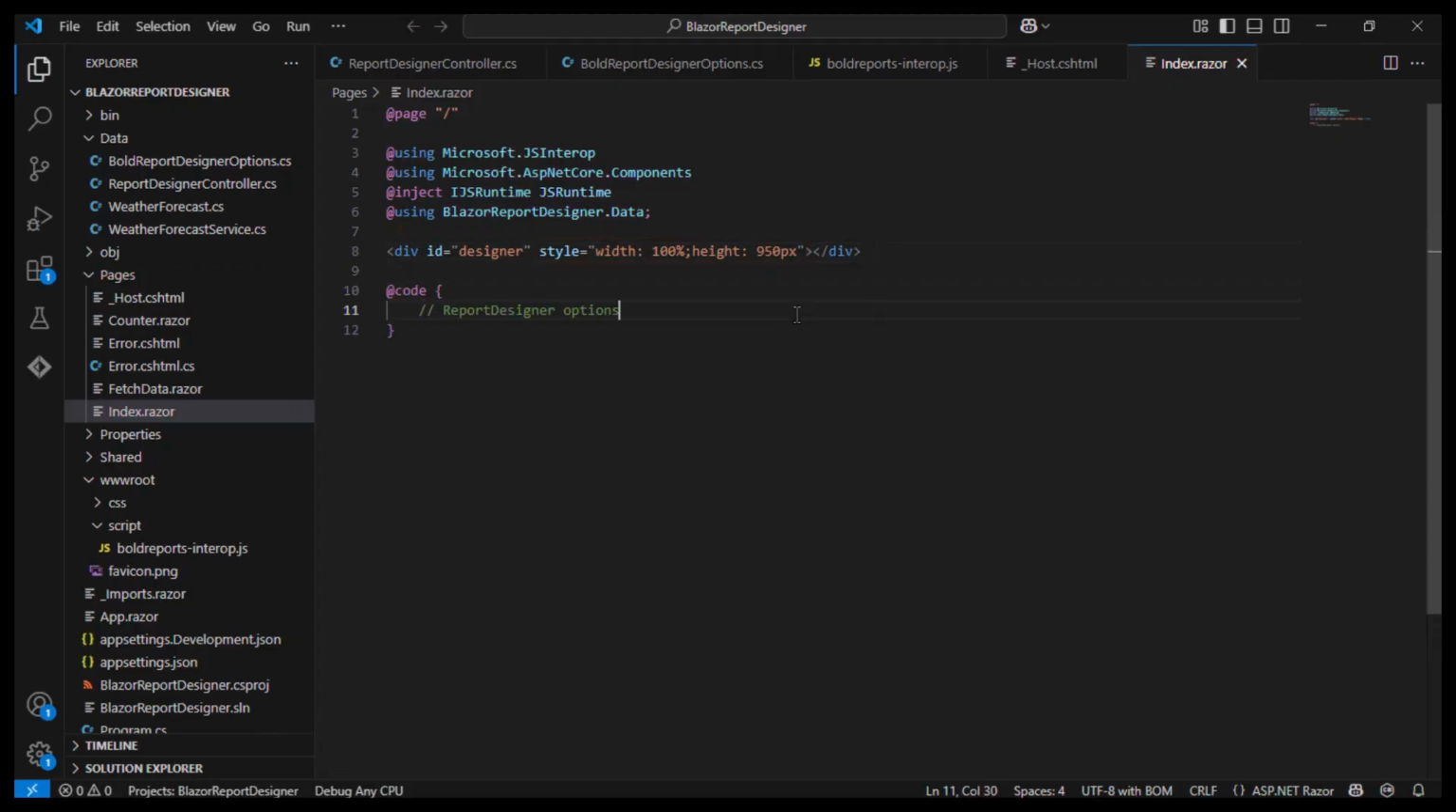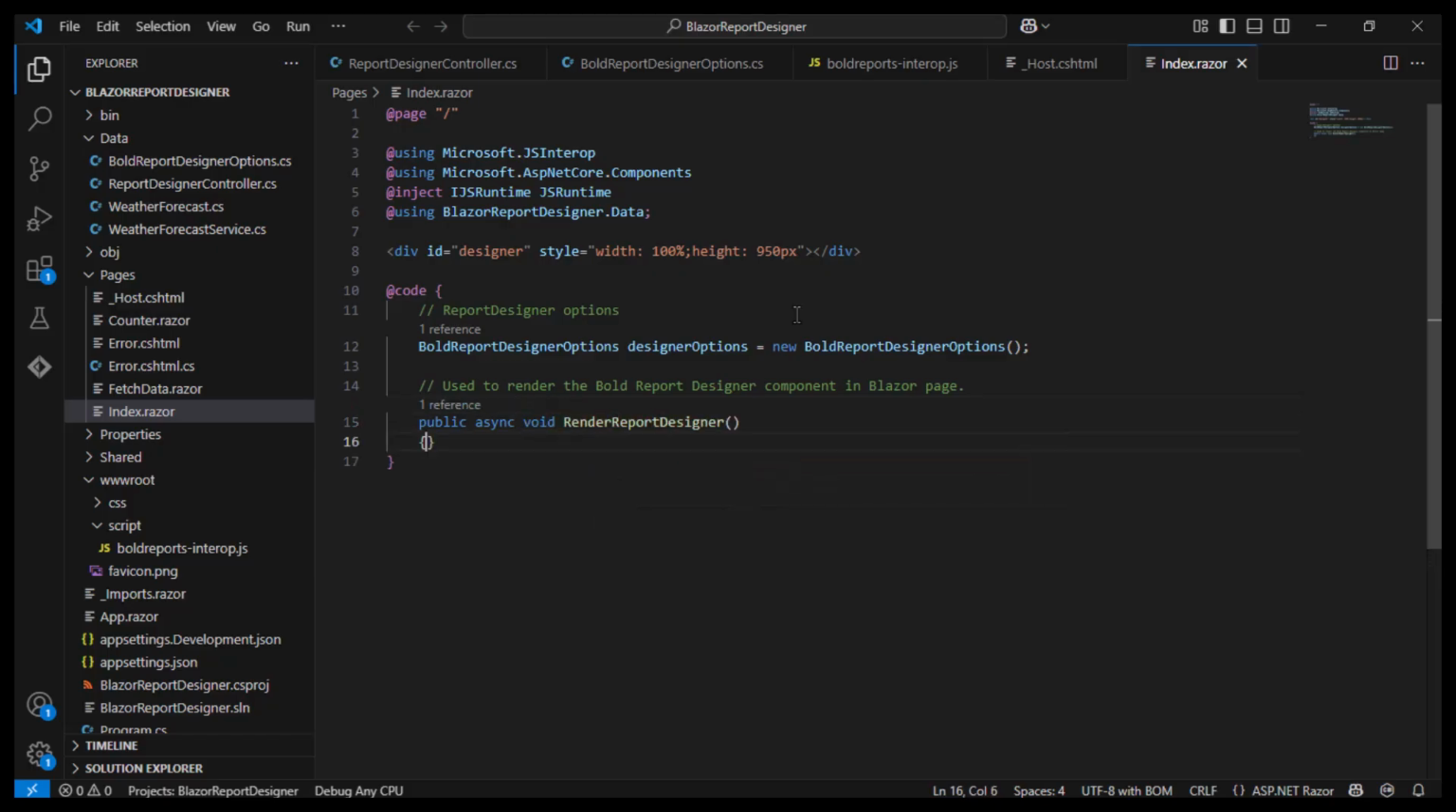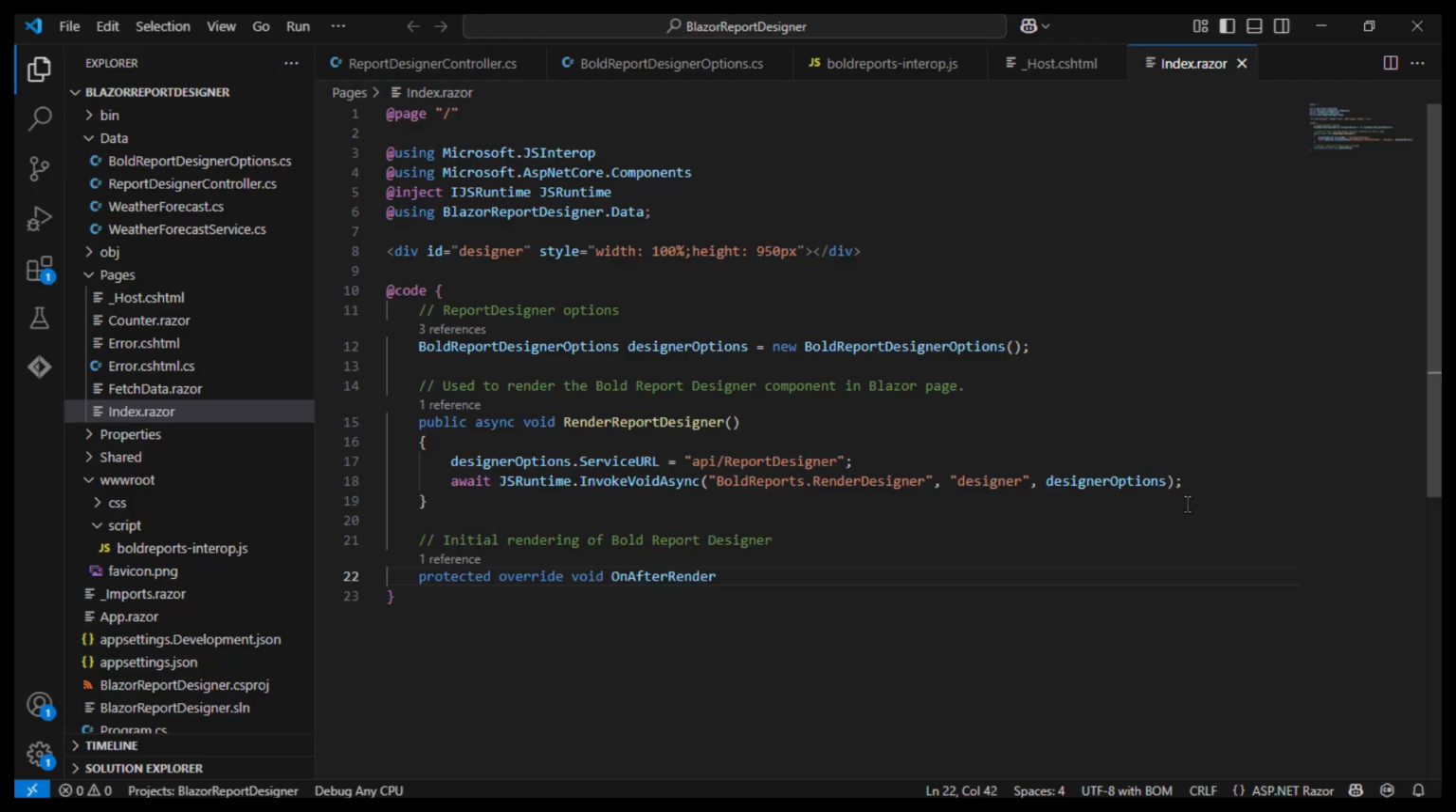Inside the code, create an instance of the ReportDesignerOptions class and initialize the RenderReportDesigner method. Inside the method, assign values for the service URL. Then add the InvokeVoidAsync method, which invokes the RenderDesigner JavaScript function asynchronously. Next, add the OnAfterRender within the code, which is called after the Report Designer component has been rendered.